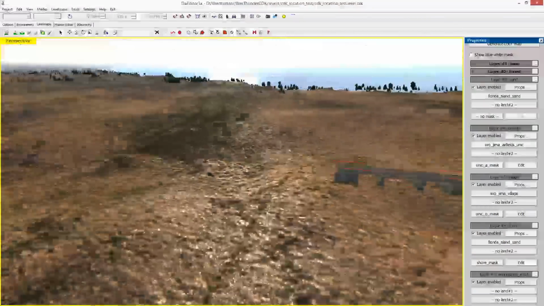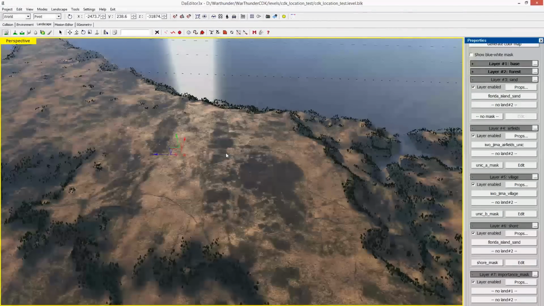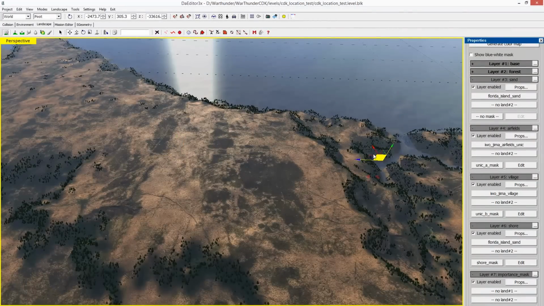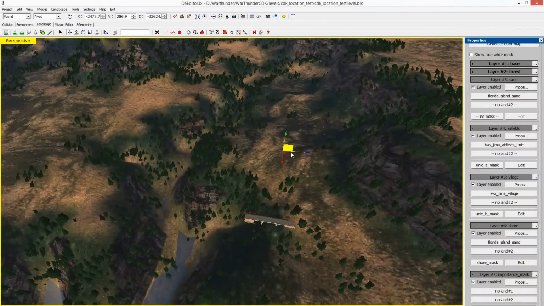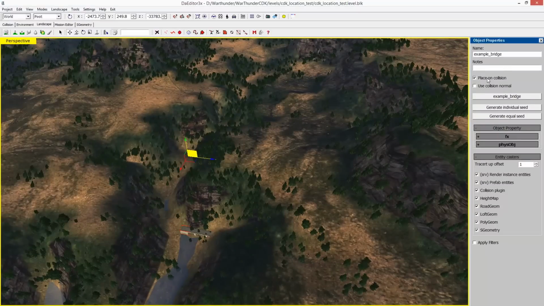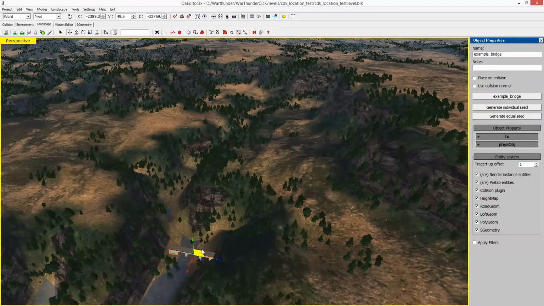As we can see, it's open from two sides, as it's intended to connect the banks of a river. So, we'll just put it where there's a river. Evidently, it's set to Place on Collision. But we can just uncheck that.